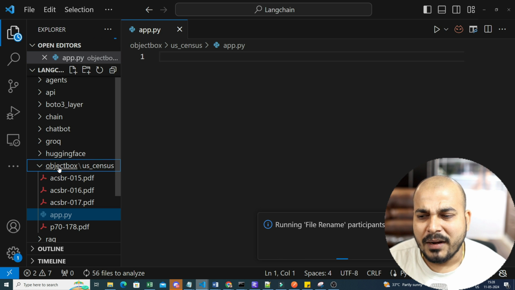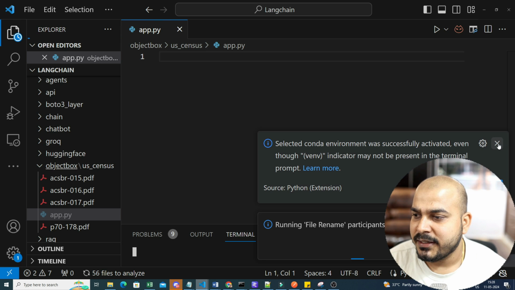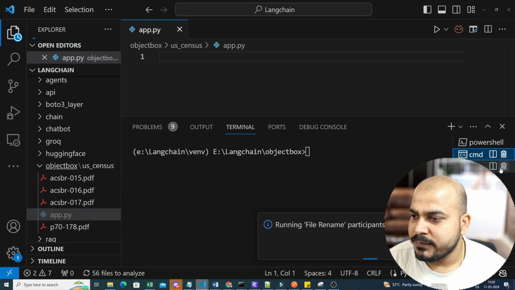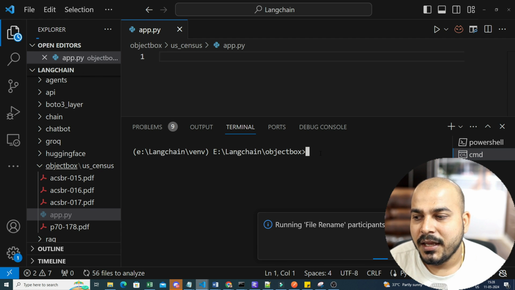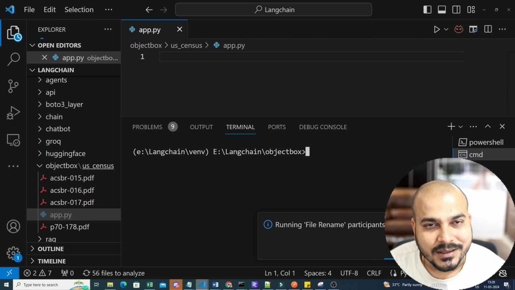And one more very important thing over here is that while this process is taking place, let me go ahead and show you one more thing. Here is my command prompt. I'm going to install one very important library which is specifically required for this particular ObjectBox.